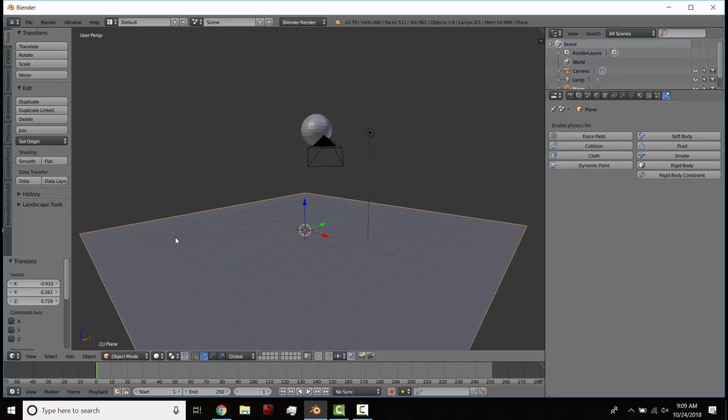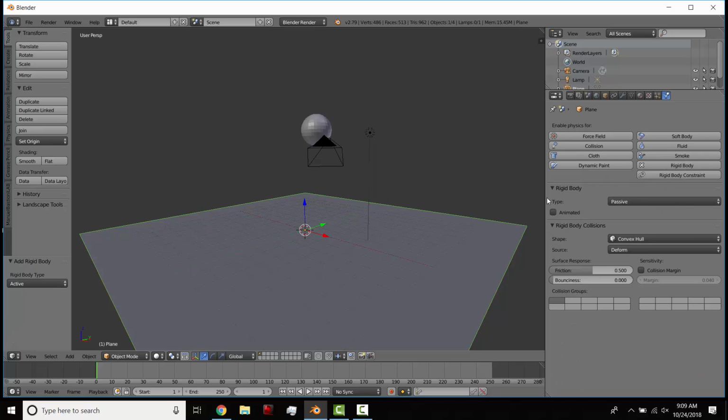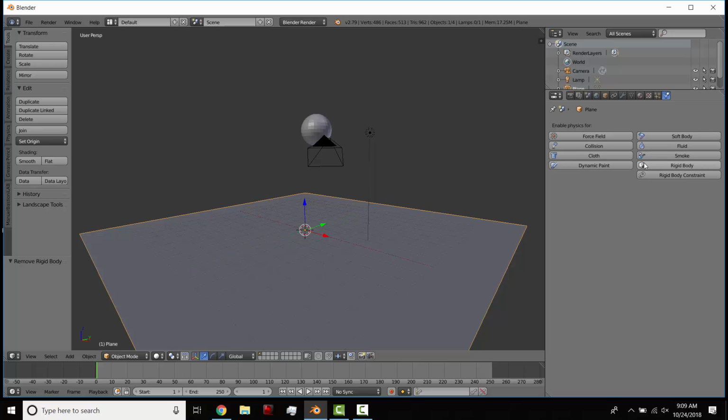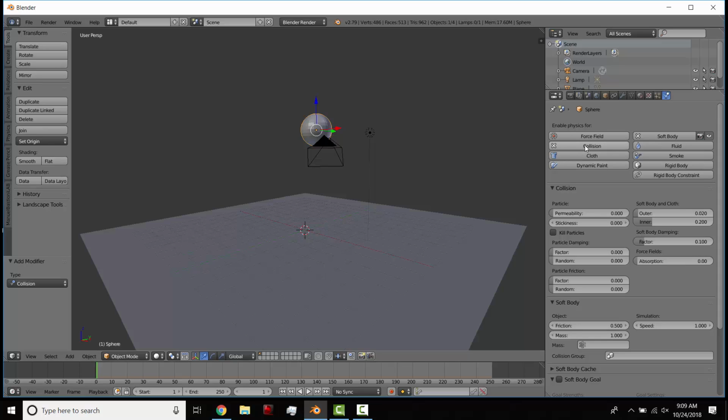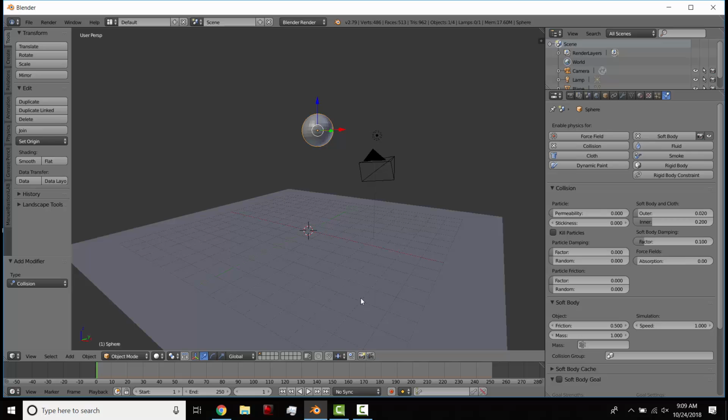You can't make this floor a passive rigid body; I don't think they will interact with each other. Rigid bodies and making grounds, that's a whole other realm. So you need to make this a collision object. Collision objects work for particles, they work for cloth, and they work for soft bodies. I think that's about all.